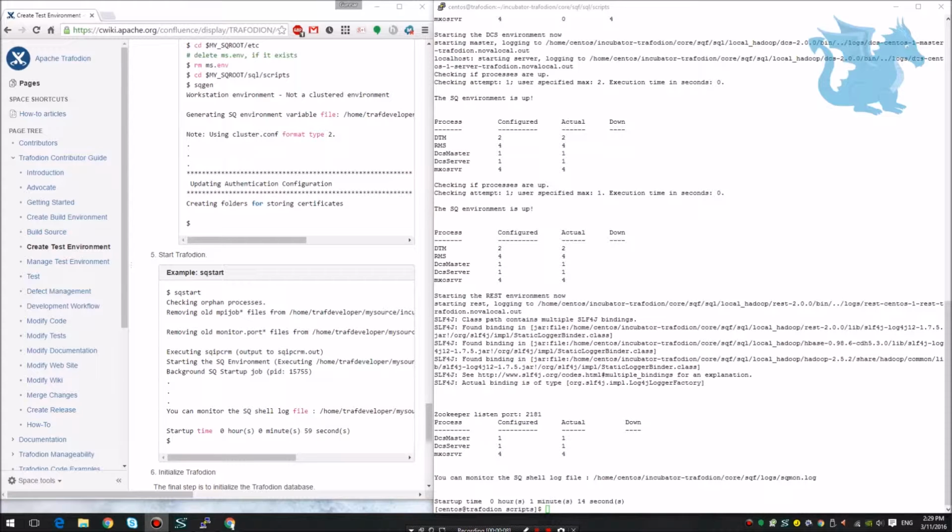So you can see here that everything is running. We have one DCS master configured and one running. We have one DCS server configured and one running. Then we have one MXO server, the master executor for the Trafodion database, 4 configured and 4 running. So now all our services are running.